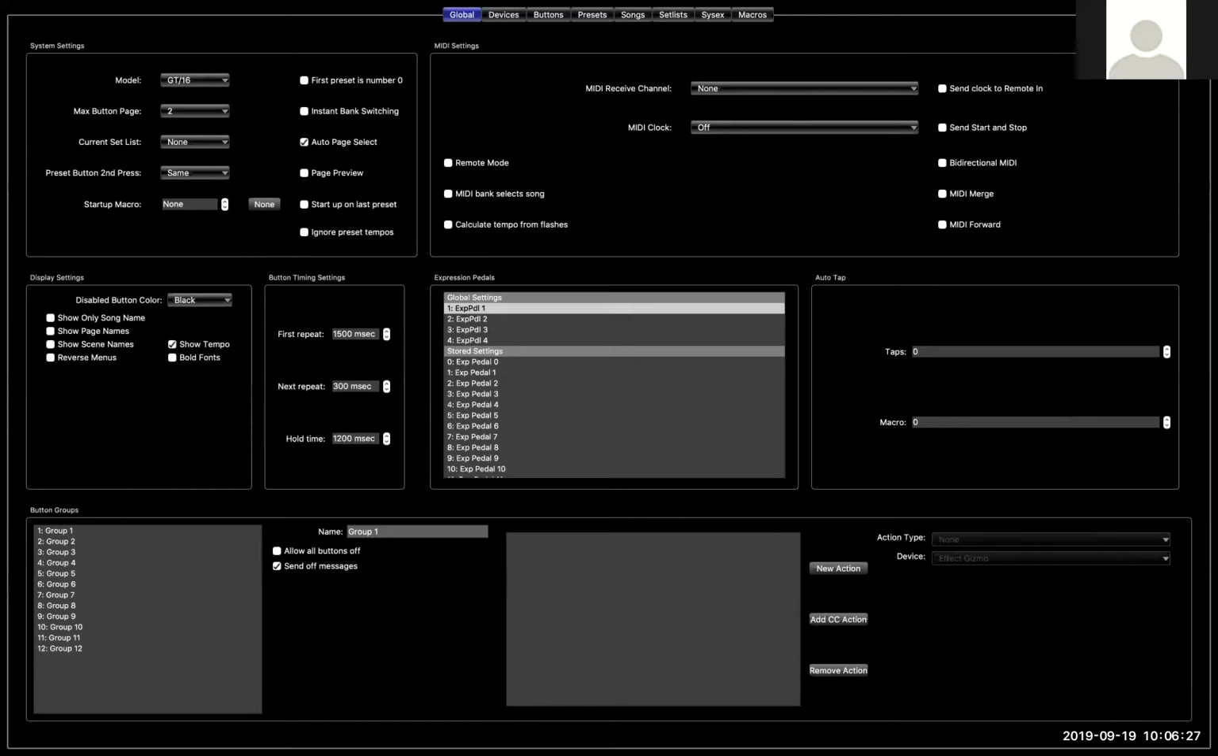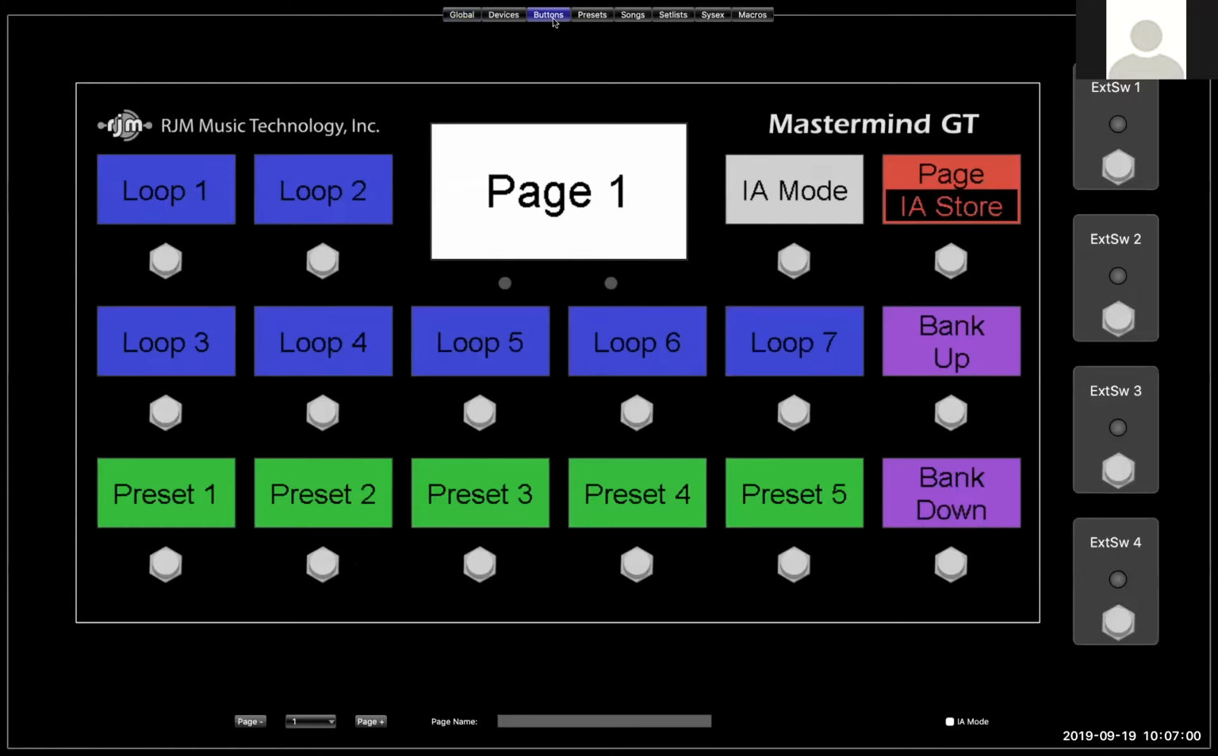Okay, so we're going to start by saying that we have a Mastermind GT 16, but this whole thing is applicable to any of the products. It's just a bit easier to see button pages on a GT because you can label the buttons, with the LCDs over every one. So if we look here in the editor on the buttons tab, you can see the first button page, and basically this is just the default setup. This is intended to work with a rack gizmo or an effect gizmo, one of our rack switchers, but we can switch that to anything.